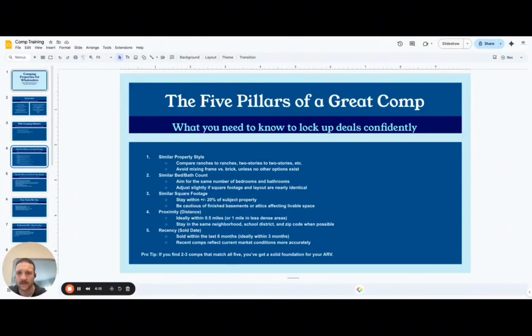Next, we have similar square footage. Typically, we want to stay within about 20% of the subject property.